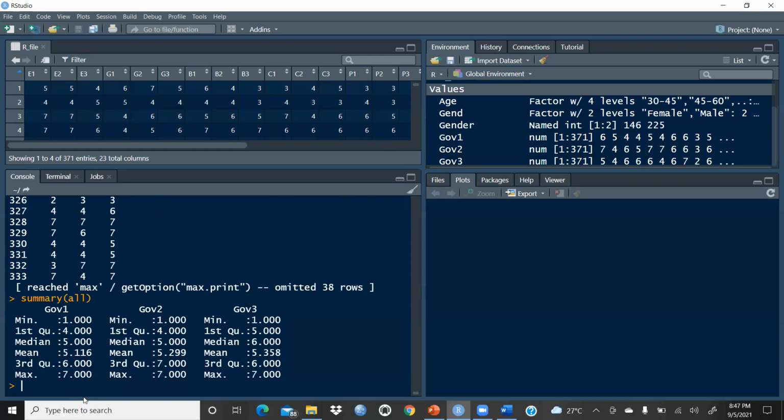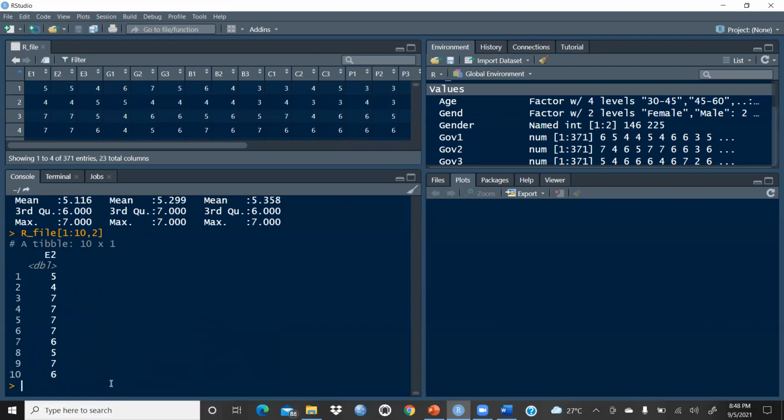Right. Now, let's say I want to see R underscore file, one more function, R underscore file, and you will use these square brackets, right? You can see here these square brackets, and I want to see, let's say, my 1 to 10 rows, and for 1 to 10 rows, only the second column I want to see. You have to press here so you can see these are the specific 1 to 10 rows, and only the second column is here.